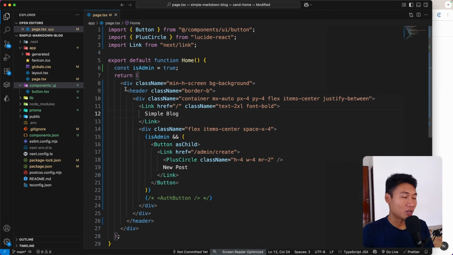Really simple. This has a border bottom, and this div is basically a container, and it makes this container centered and has padding and etc. This is just really simple stuff. And let's take a look. Next, we need to create the auth button. Auth button is just a button for login.